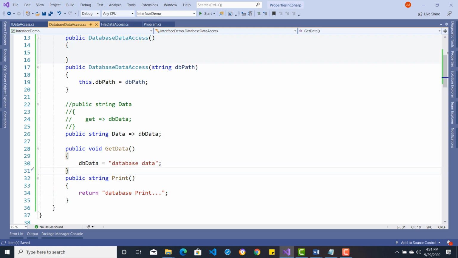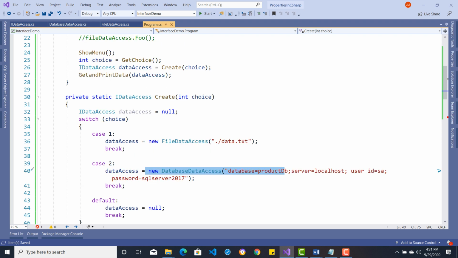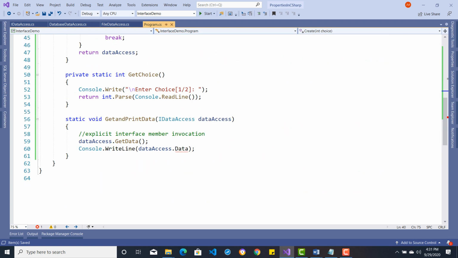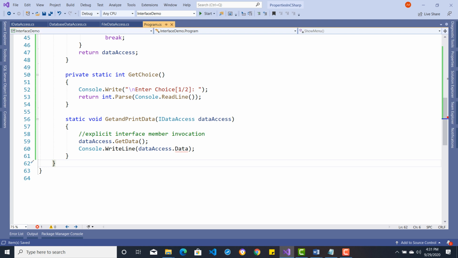In the database data access, I didn't do it. Okay, let me just do it in the file data access and you see the difference. Now, with these data access dot data, let me see what kind of argument. Oh, right, IDataAccess dot data. Sorry. Now, in this application, obviously, if I try to print this IDataAccess dot data, I'm not going to get it, because simply, one reason, the IDataAccess doesn't have this data.